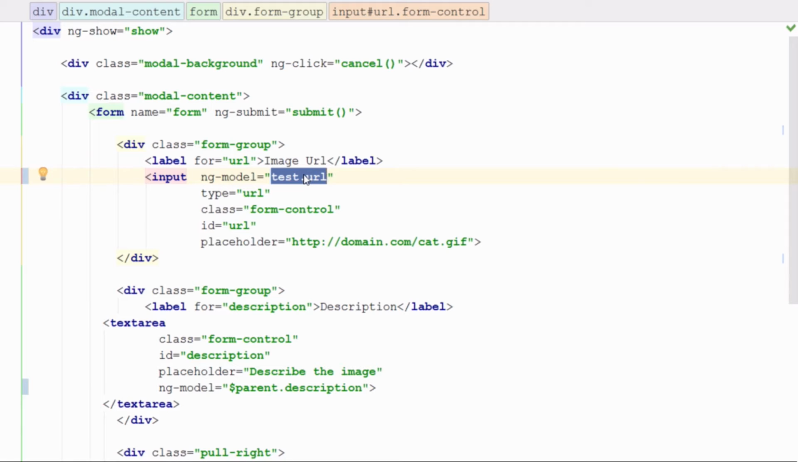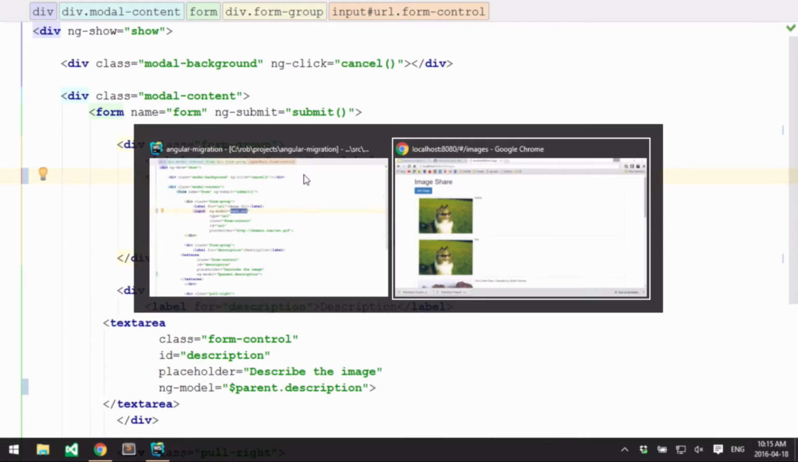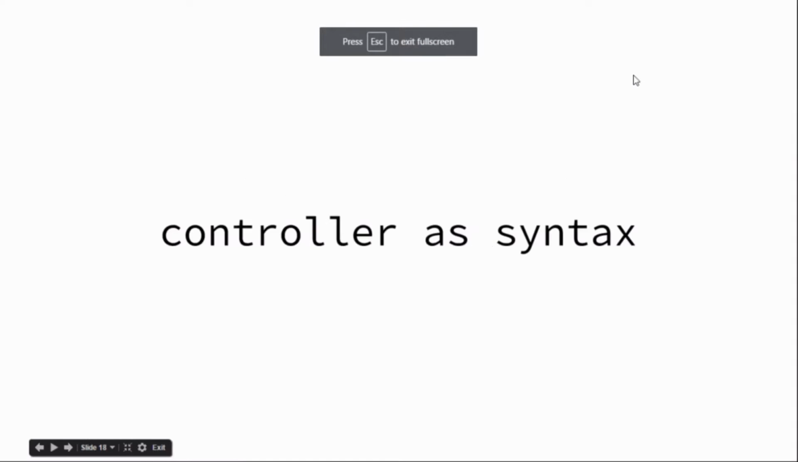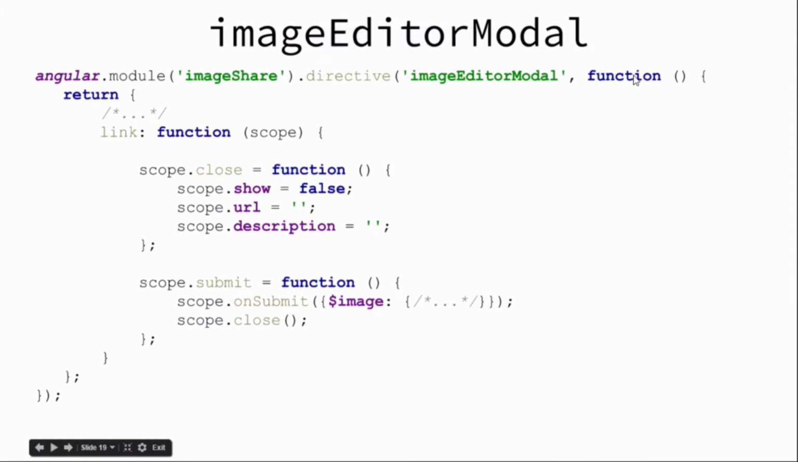So this is a really confusing problem, and it's not something you ever really have to think about if you just use the controller as syntax. So going back to the slides, the controller as syntax looks something like this.